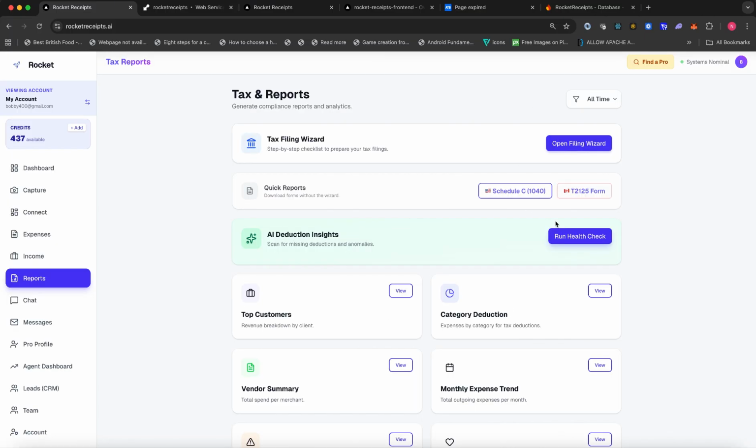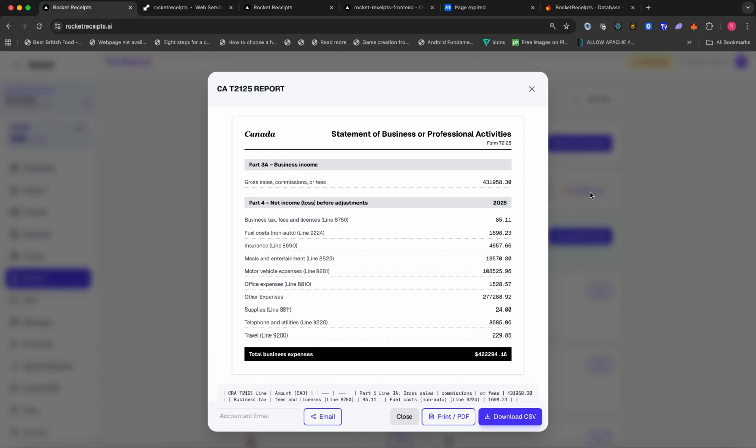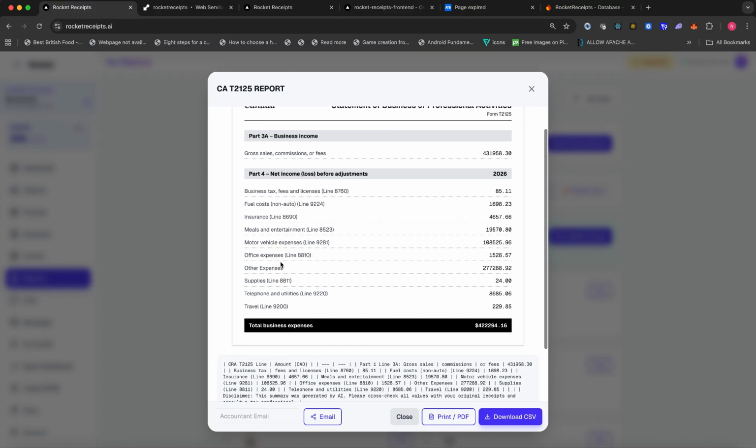Now, if you are in Canada, you can come here and generate what we call the T2125. I can click on this, and in a few seconds, you're going to get the Canadian T2125 generated in accordance with the rules. So this is the Canadian T2. You could see here as well, income. Even the line items are calculated for you exactly based on the rules around the Canadian system.